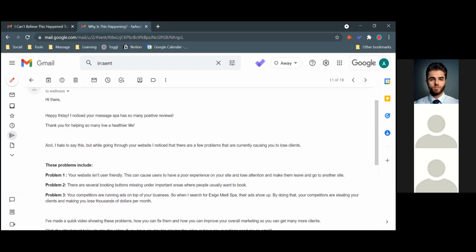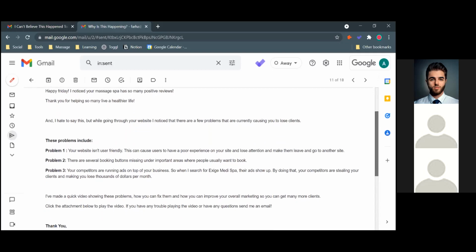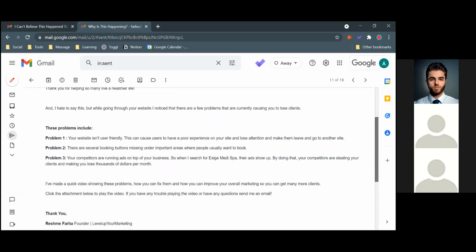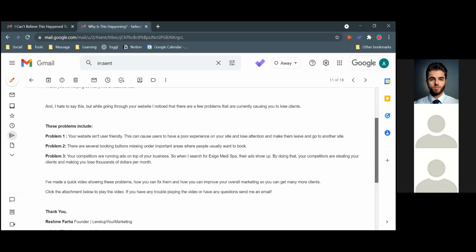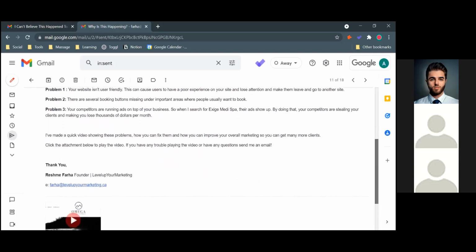Now you're going for the problem angle, and this is really, really good. I love how you spelled out the problems. Later you say, "I've made a quick video." That's really good. Saying "click the attachment," I don't know where you're putting the Loom, but I'd make that more clear. So I'd say you can watch the video here. And just link to that directly rather than putting it in the attachment.